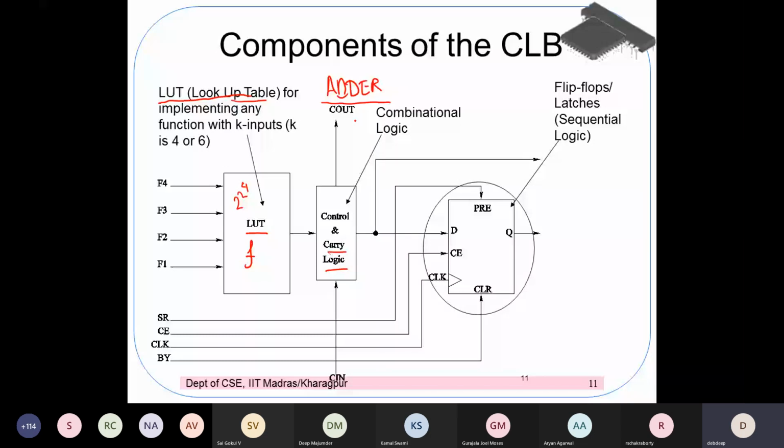Now this goes more or less for the combinatorial part of your design, which means there is no memory as such. But you also need to give support for sequential elements, and that is provided by a specific block called a D flip-flop. This is something that you have probably studied in your switching circuits class, and inside your CLB you also have those blocks.